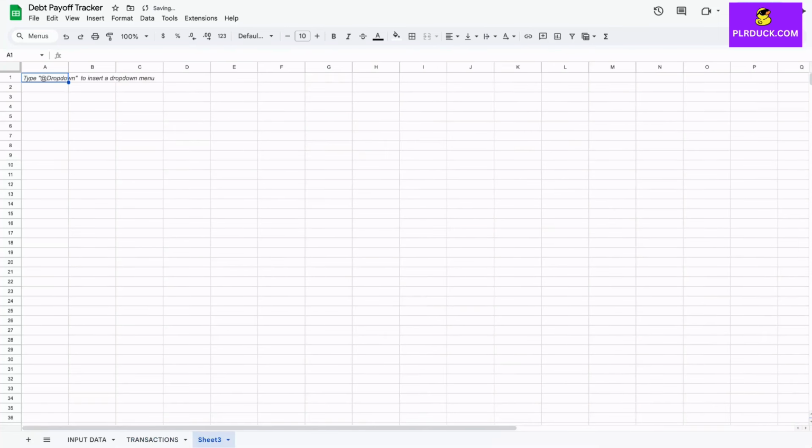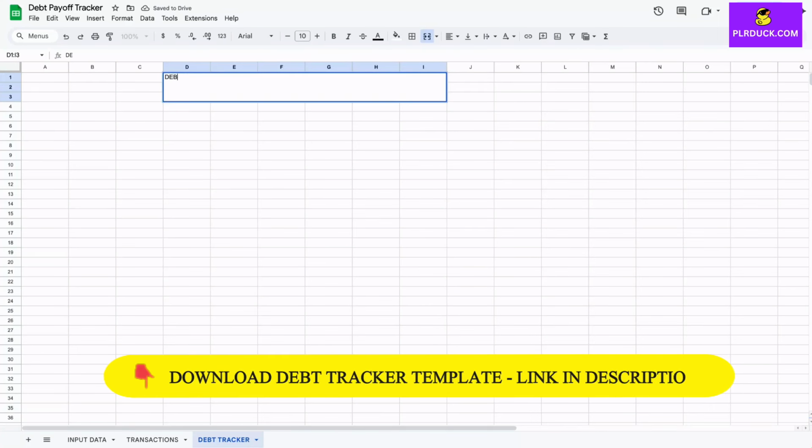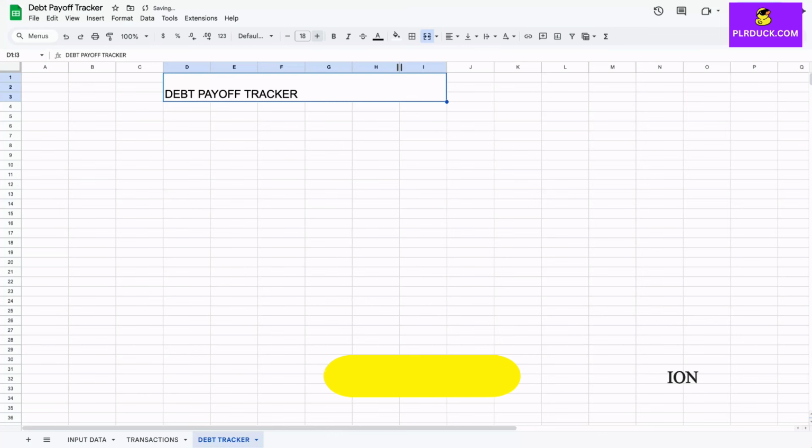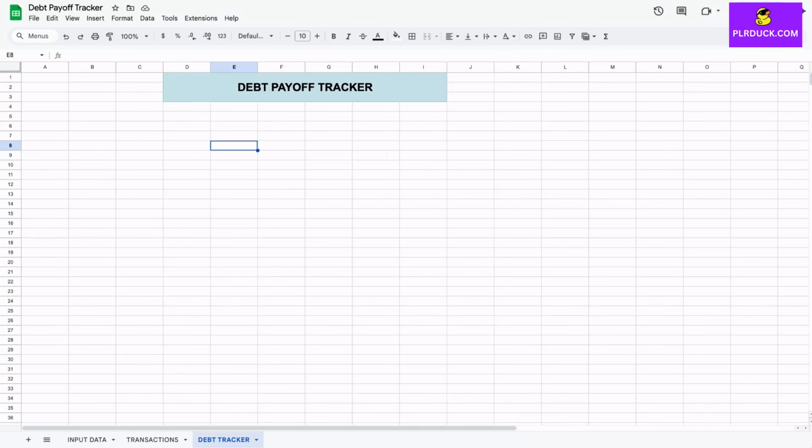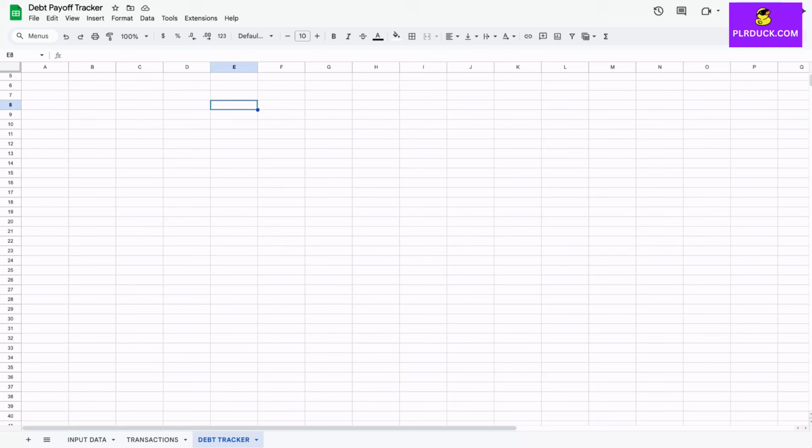Next, I'll go and create another sheet. Here I can call this debt tracker. At the top we'll have the title. I'll merge this and then say debt payoff tracker. I'll increase the size and do the formatting. At the top, we'll give some space for our dashboard, and then I'll come down and create the table over here.